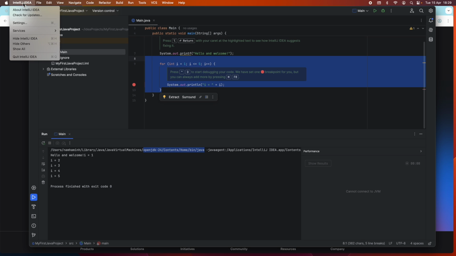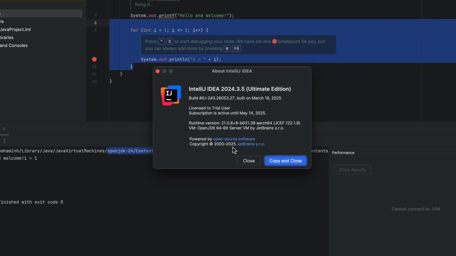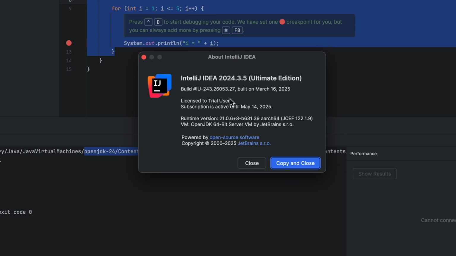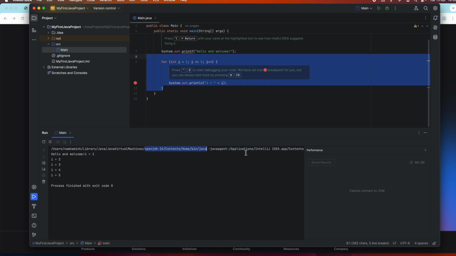Okay, and to view the version of IntelliJ IDEA, click here. Then you can see it is IntelliJ IDEA 2024.3.5 Ultimate Edition and licensed to child user. Subscription is active until May 14, 2025. So I have 30 days to try this IntelliJ IDEA edition before deciding to move forward with a paid plan.